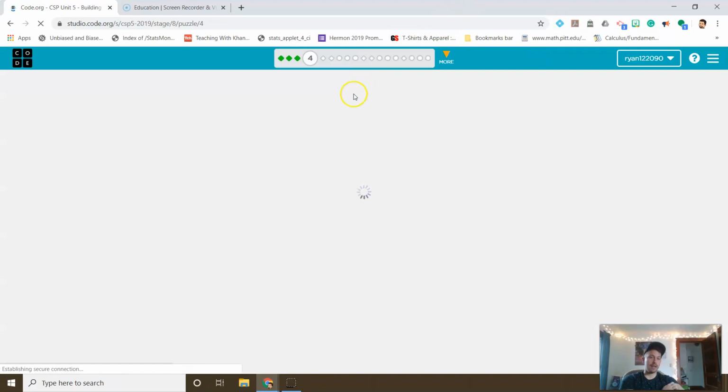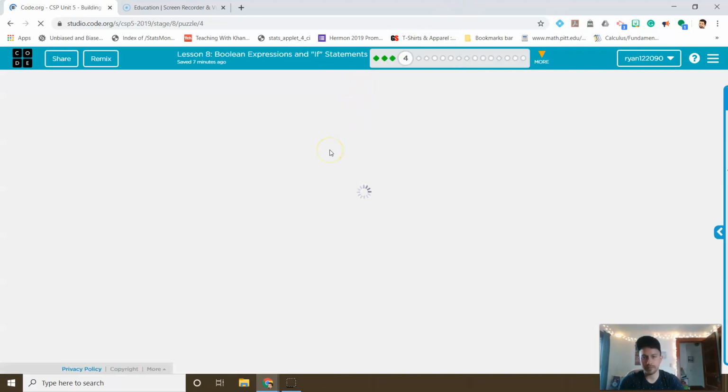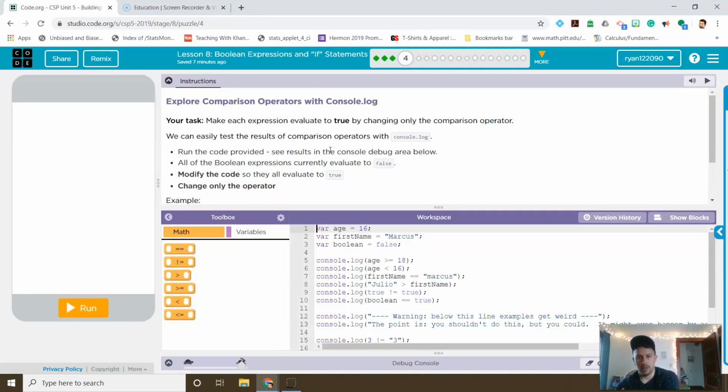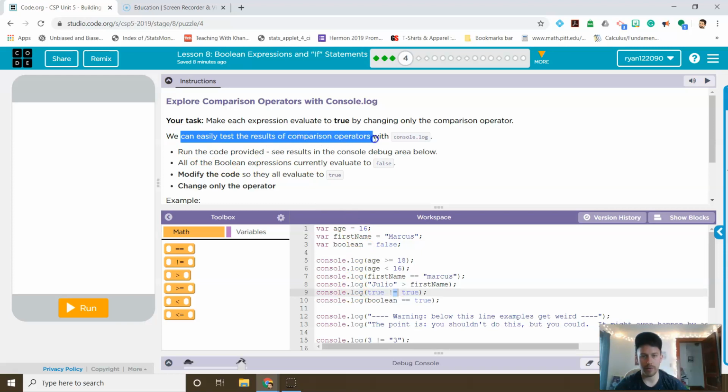So our first practice I'm going to do with you. We have some code here, and it says your task: make each expression evaluate to true by changing only the comparison operator. So we're only going to change the comparison operators that are in the console log. We can easily test the results of comparison operators with console log. Run the code provided. See results in the console debug area below.